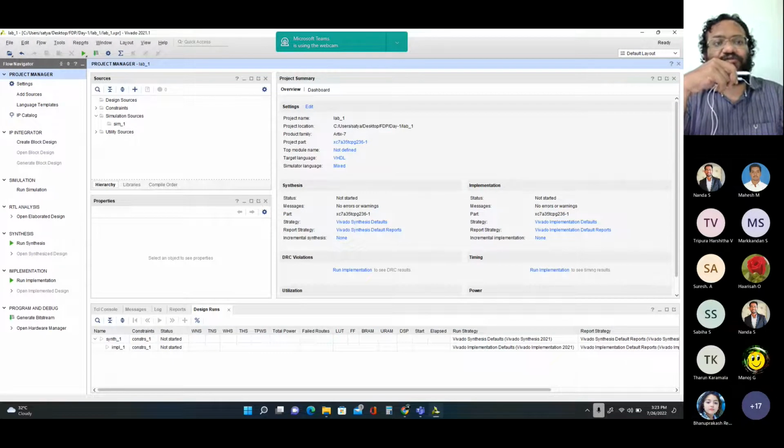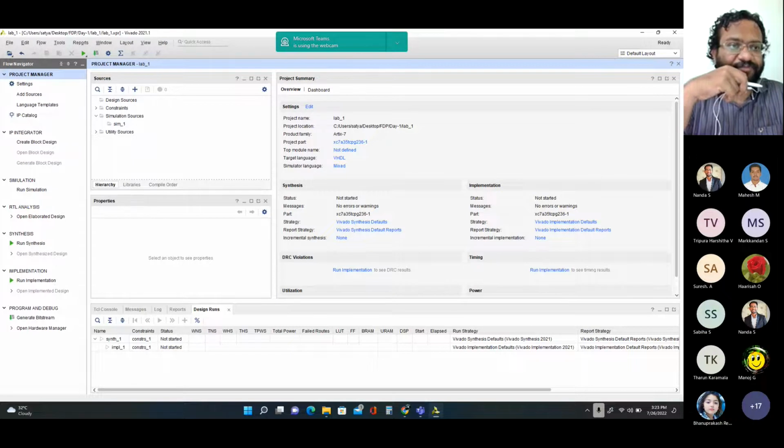The built-in sources, we call them IP, intellectual property cores. That means someone has designed the source and given a manual for us. Instead of writing a new RTL description again for that functionality, we can reuse the existing designs. Those reusable, already existing designs we call IPs. We will see what an IP is and those things.